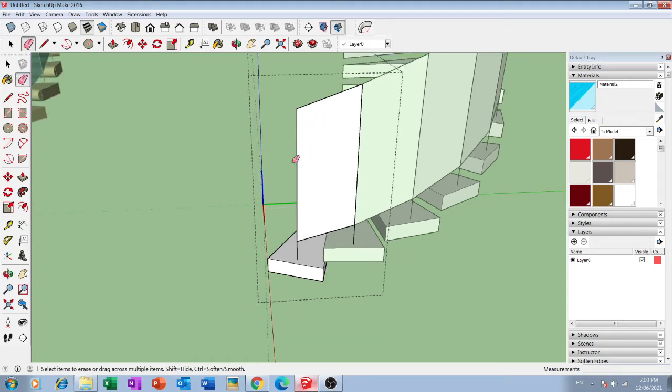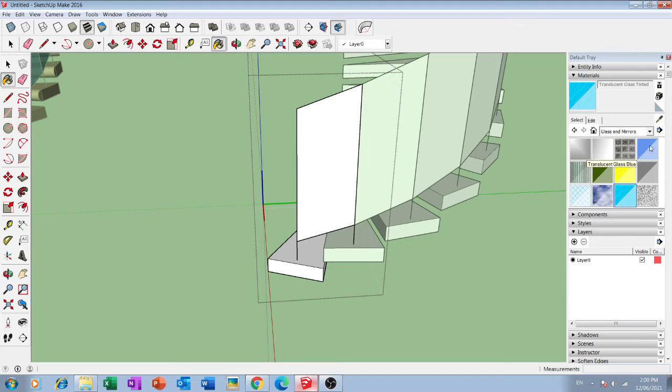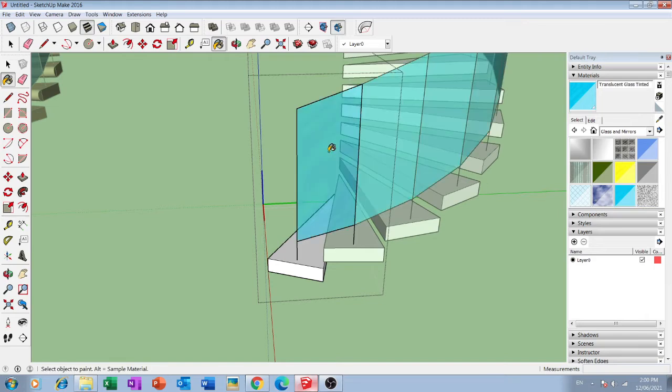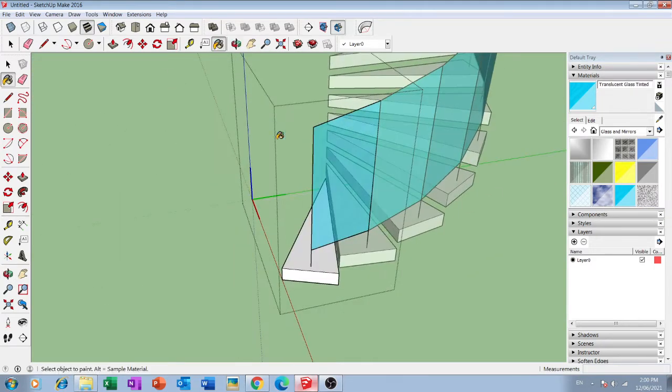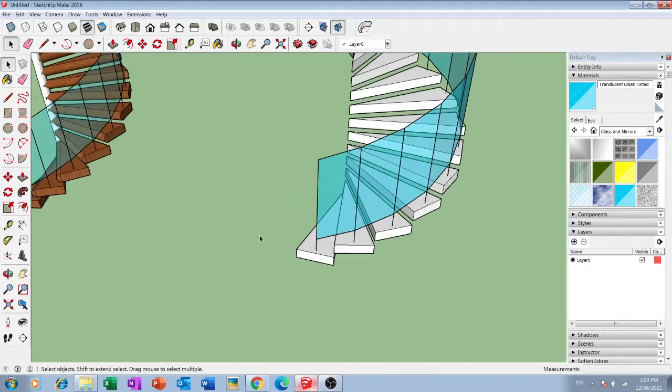So we will have this plane. Go to the material option. From that, select the glass option, glass and mirror. Use any desired shade or color of the glass. Then apply this material to this particular plane. So it will get converted into glass.